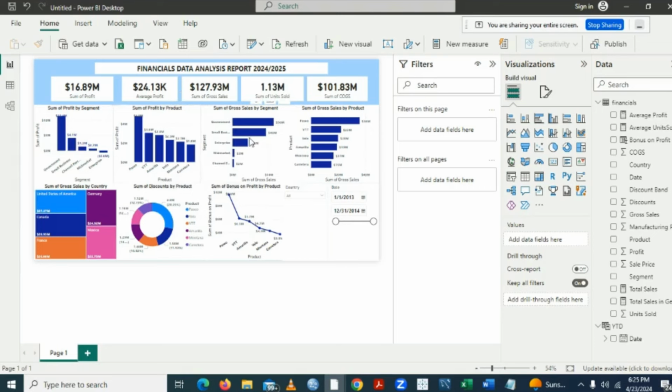On the sum of gross sales by segment, government had the highest with this. Small business was second, enterprise third. Also, on the sum of gross sales by country, United States of America were the first. They came with this, followed by this. That's not a right report though.